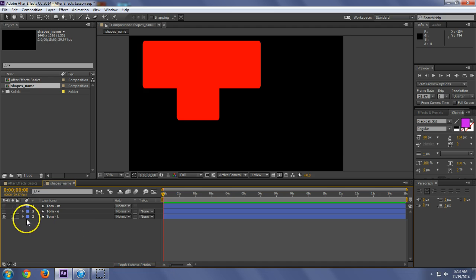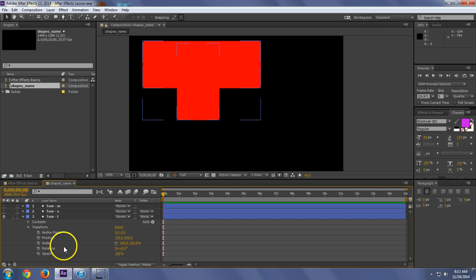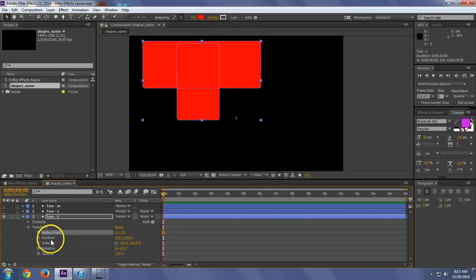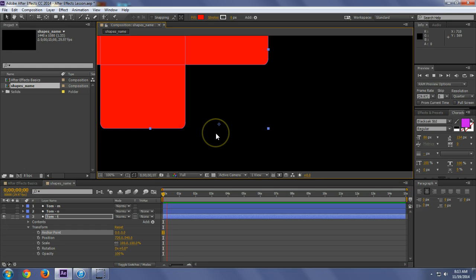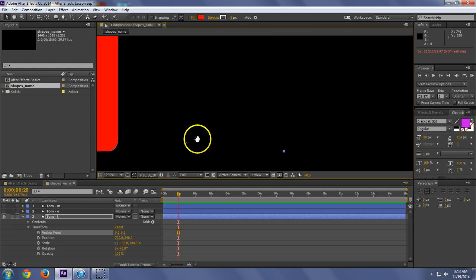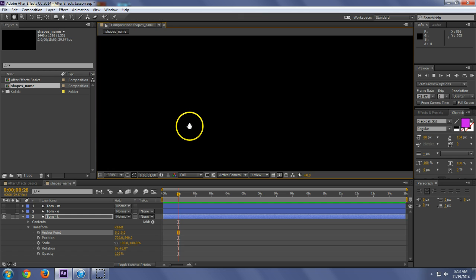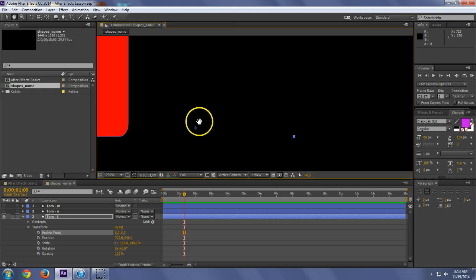Now if you just twirl this down, you see Contents and you see Transform. Your transform properties, you have 5 of them. You have anchor point, which is this little guy here. Let's pull back a little bit. This is the anchor point for the T. Right here, this little crosshairs thing.